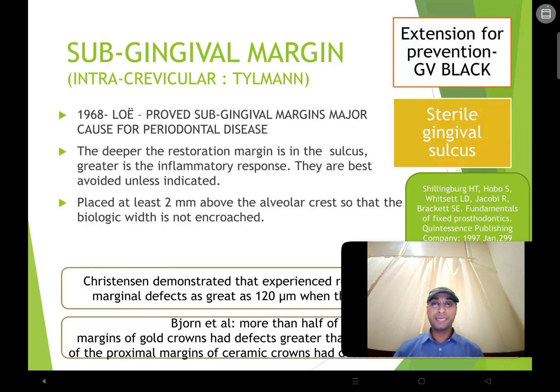It is placed at least 2 mm above the alveolar crest so that the biological width of the gingiva is not encroached. Now it becomes very difficult, when you try to go for a subgingival margin, to gauge how far away you are from the alveolar crest. So in many cases it happens that you disturb your gingival periodontal area. So again, unless the subgingival margin is indicated, it is not very commonly done.